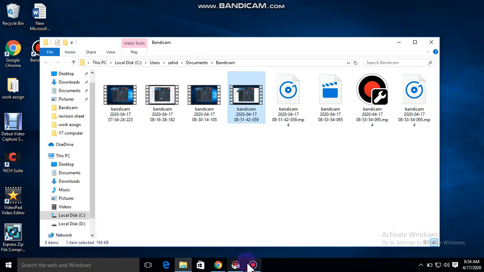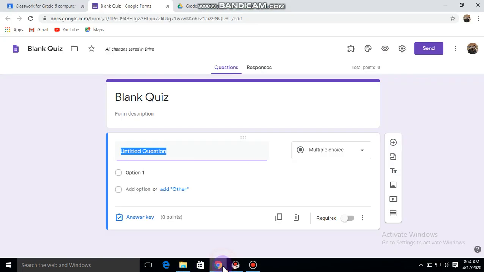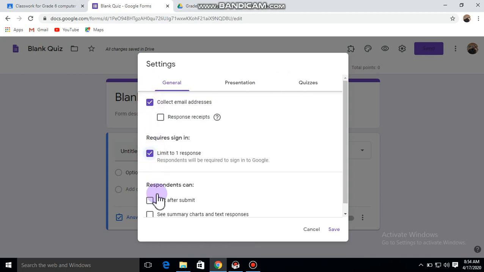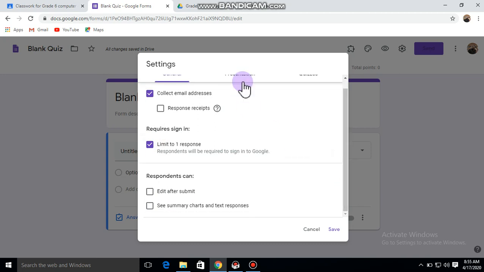Let's start. You can see here is a setting. We will first make the settings of our quiz. So we will collect the email in the General tab. Three tabs are here: General, Presentation and Quiz. In the General tab: collect email addresses, limit to 1 response, and edit after submitting. No, I don't want it. See summary chart. No, I don't want it.